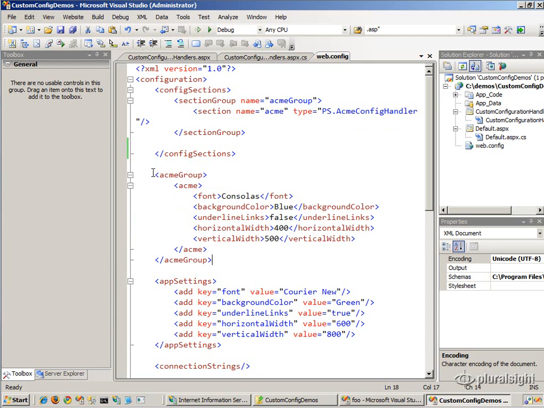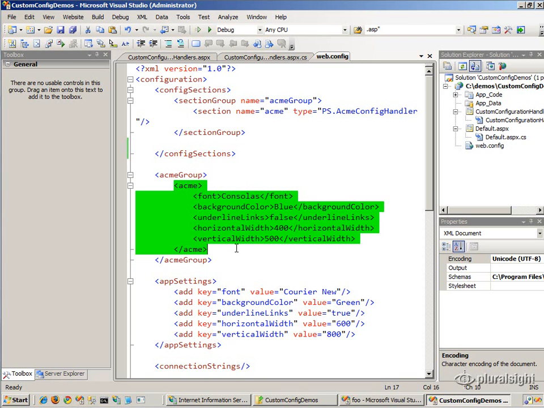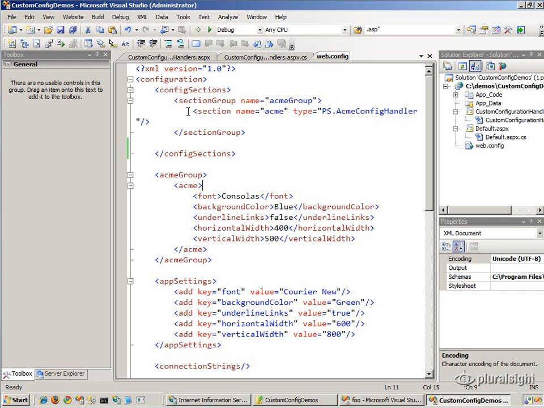So what I need to do now to make this work properly is create a configuration section handler that will parse this element and all of its sub-elements when it gets created. And I've done that already. I have a configuration section handler and I've placed it within the section group. That's how you can create these nestings of additional elements. And the handler is simply called ps.acme config handler.